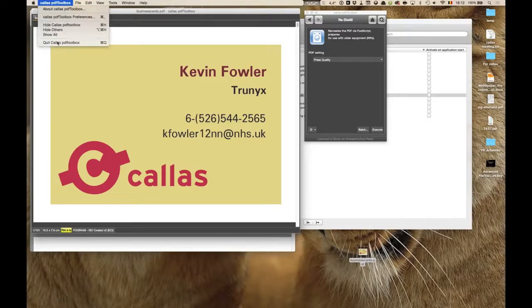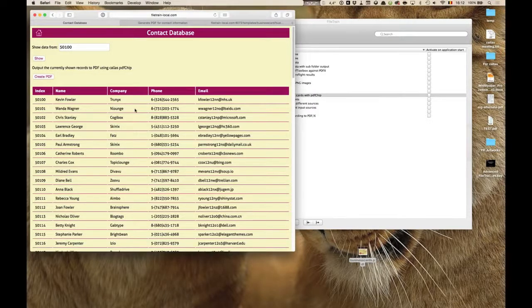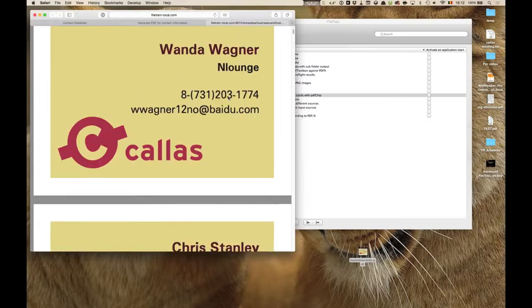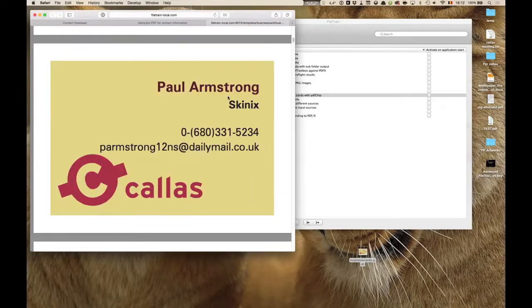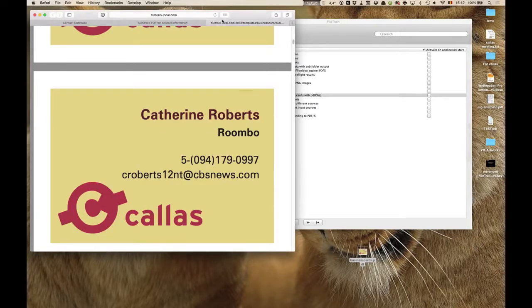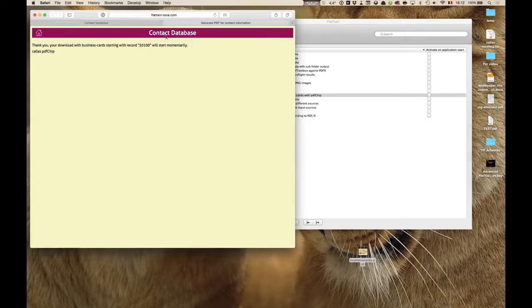So what happened here is that I selected a number of records on the website. So I selected a particular range of information from the database that, again, runs behind this website. And then by clicking this button, a tool called callas PDF Chip, and that requires some more explanation, but I'll get to that when I look at the station, was launched, and that tool took all of this information and, using a template, converted it into a PDF file that contains one page per business card. So variable data if you want, in a fairly simple way.